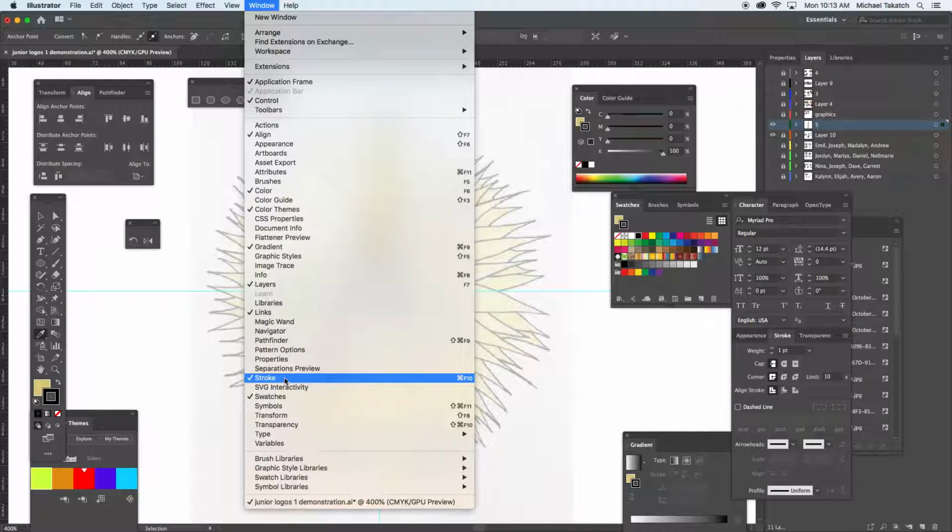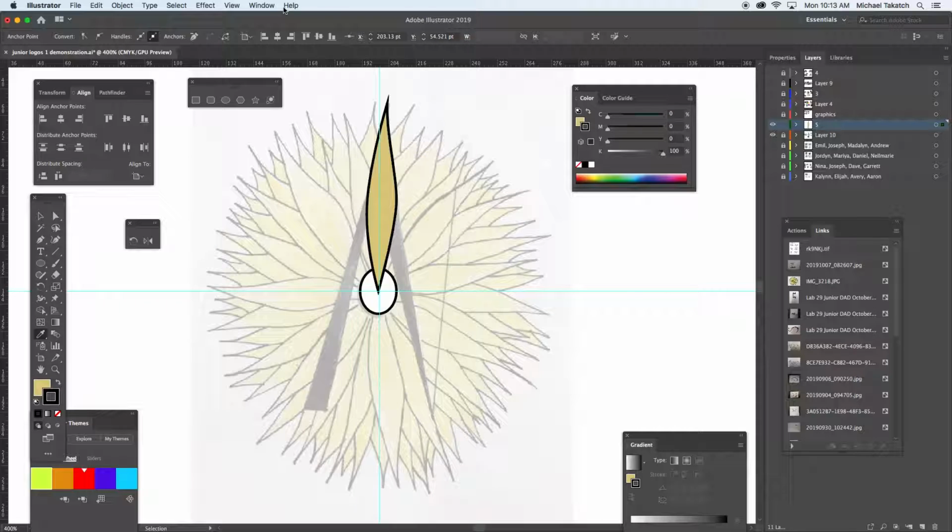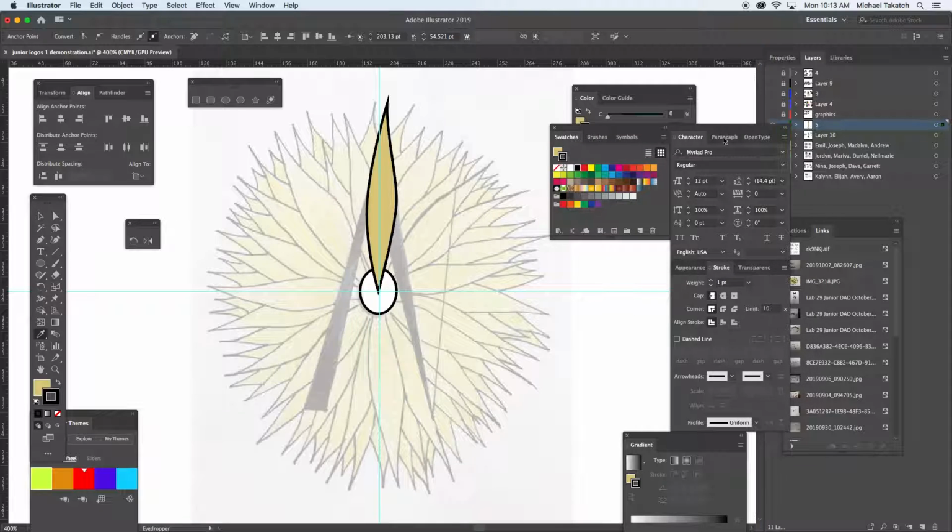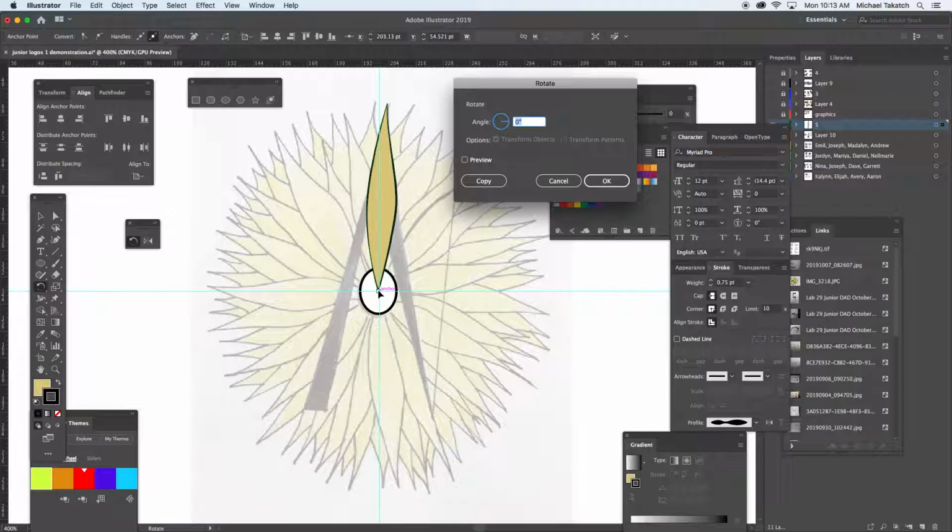Just go under Stroke. Here's the stroke palette. Close it up there. And that's going to allow me to change it, maybe use the profile a little bit differently. And then now I have the rotation tool. So I'm going to click with the option key right in the middle, and that brings up this window. And I can increase or decrease. Now, this is just using the top point, so you can actually rotate the shape a little bit if it's a little off there.